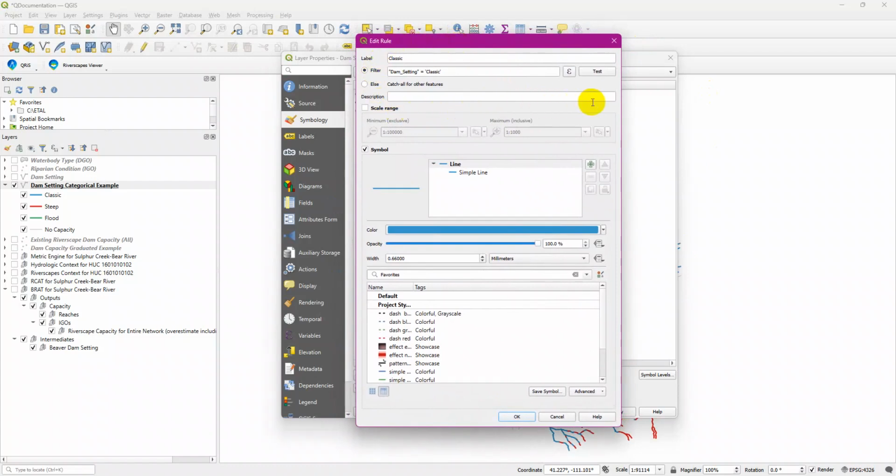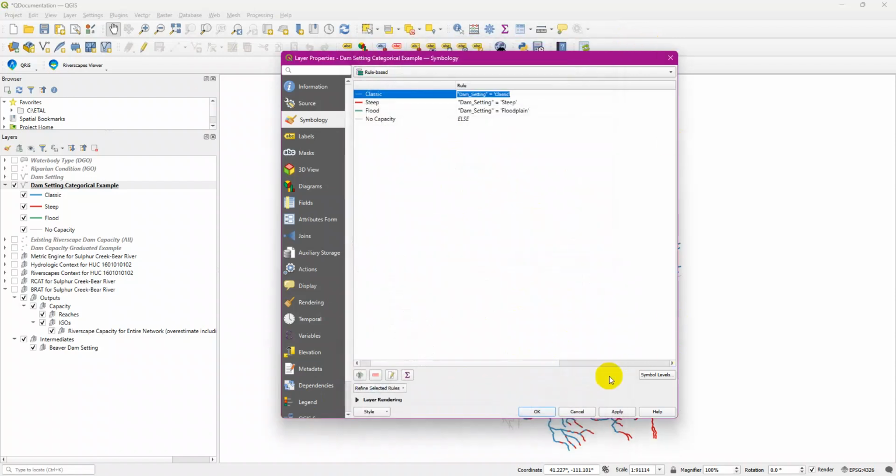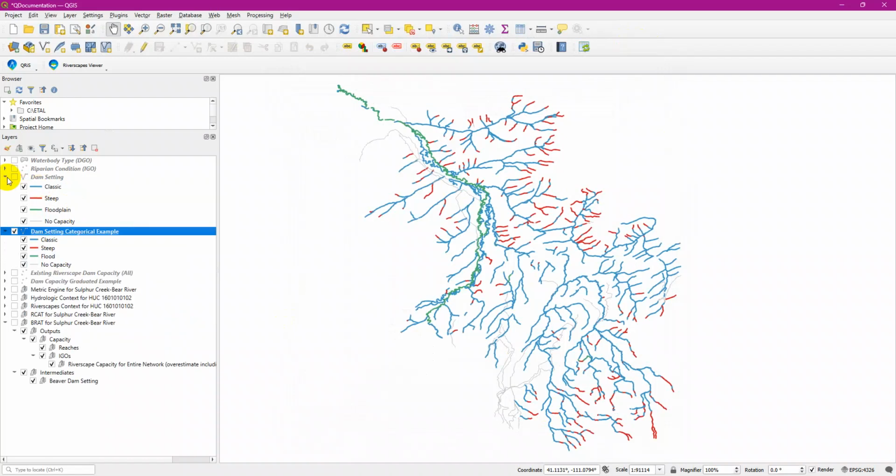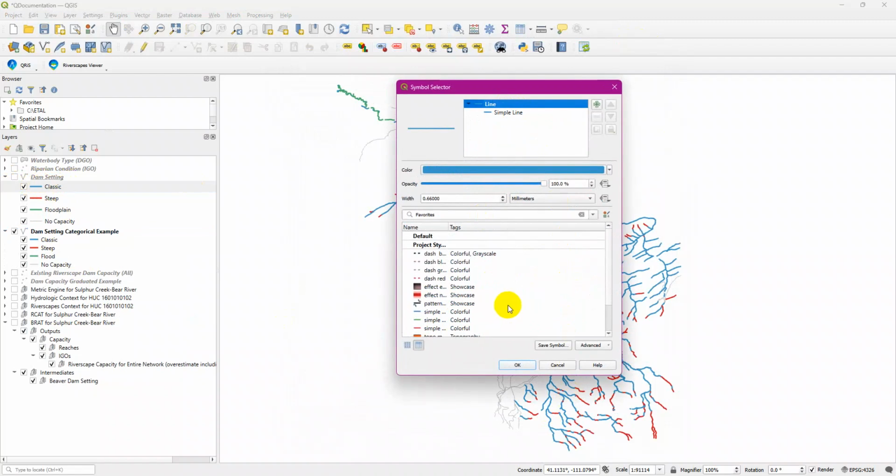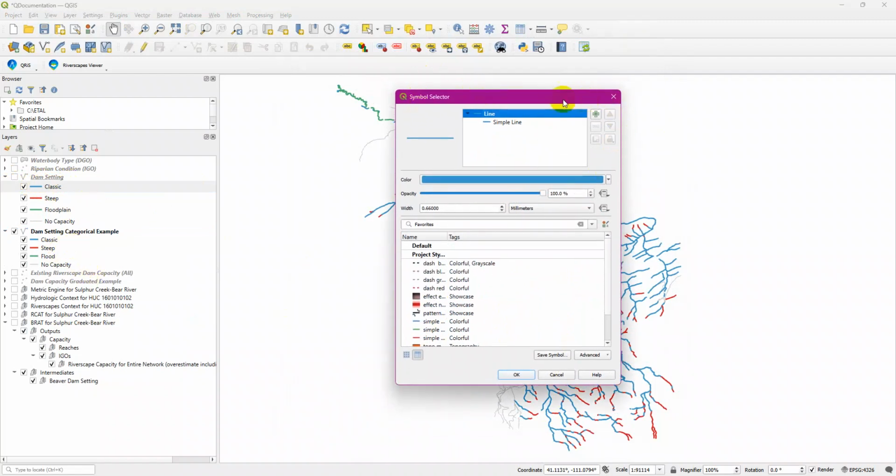The top section of the pop-up has the label, and then the filter, which is the expression or the rule. The bottom part of this pop-up is exactly what is in the symbol selector pane. So here's what it looks like with our rule-based example. I'm going to hit OK to save that. If I opened up the symbol selector pane here, it looks exactly how it did in our edit rule pop-up. It's just the bottom half of that pane.